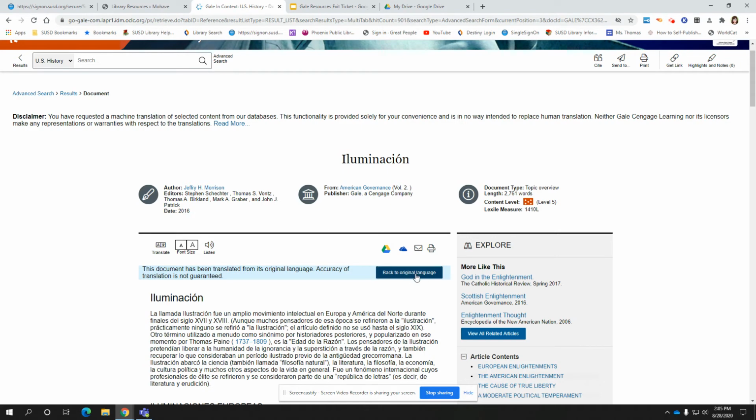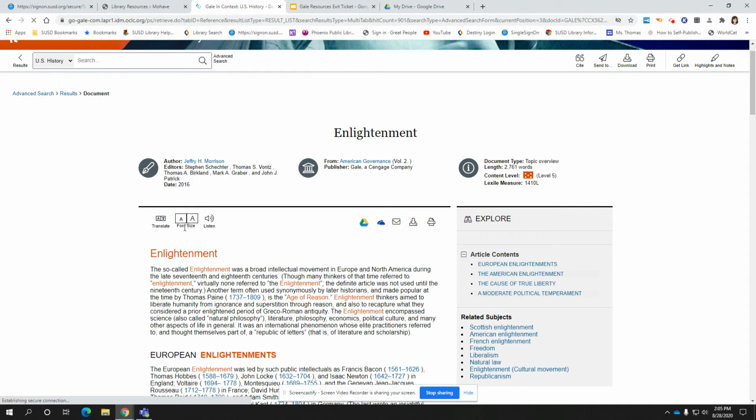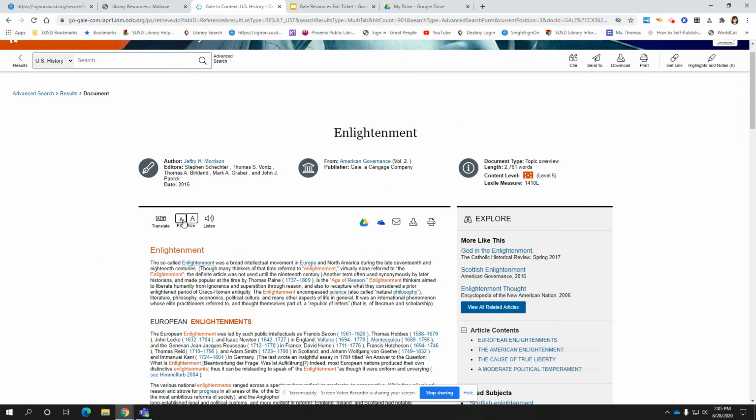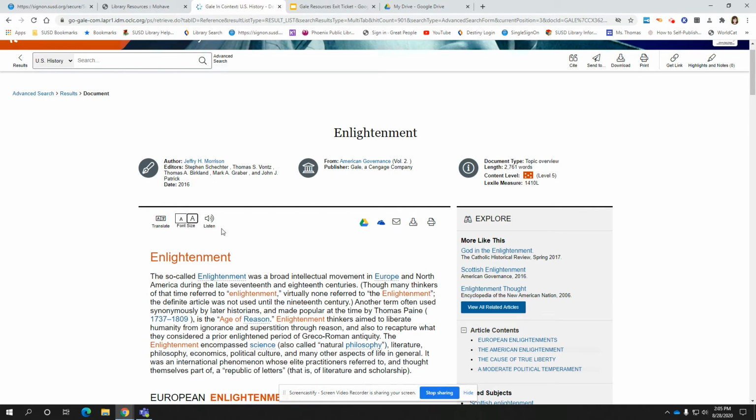I'm going to go back to the original language. You can also change the font size. You can make it smaller. You can make it bigger. Okay, so that it's easier to read. You can also listen to it. It will download it and it will read it to you. I'm not going to really preview that for you because it would take a while to download and get that going, but that is an option.